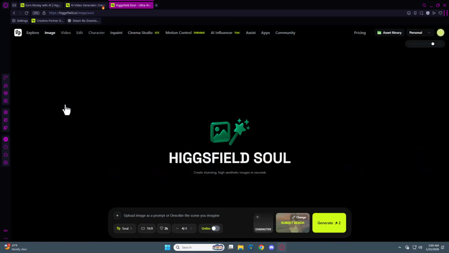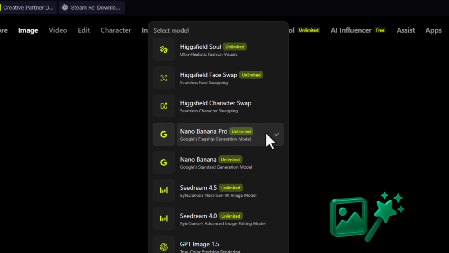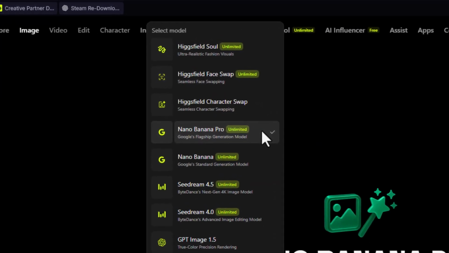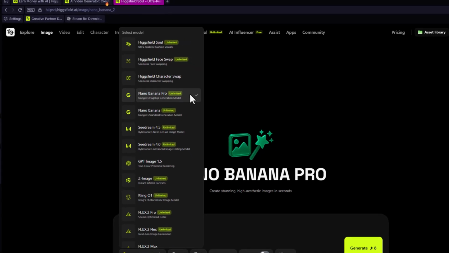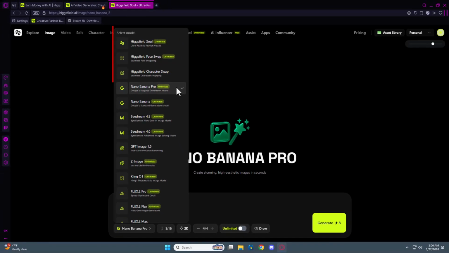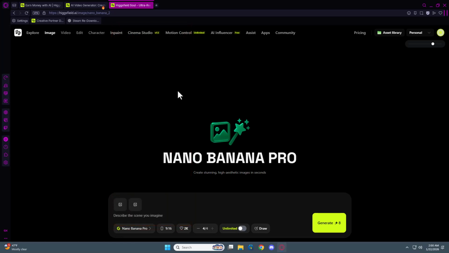Once we're inside, from the model section, I'm choosing Nano Banana Pro, which is currently one of the latest and best AI models for image generation. But by the way, you can choose other models as well. All the top tier options are available here, like Kling 01, Seedream Z Image, Flux 2 Pro, and more.